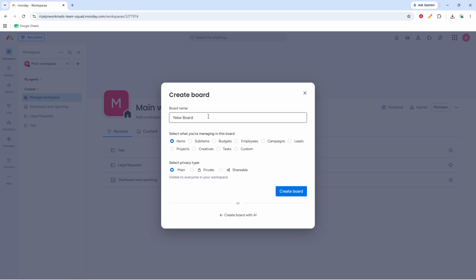Monday.com gives you three options here: main, private, or shareable. Main boards are visible to everyone in the account who has access to that workspace. Private boards are limited to invited members. Shareable boards are meant for collaboration with people outside the account, depending on how your workspace is set up. Select the visibility option that matches how you want this board to be accessed.